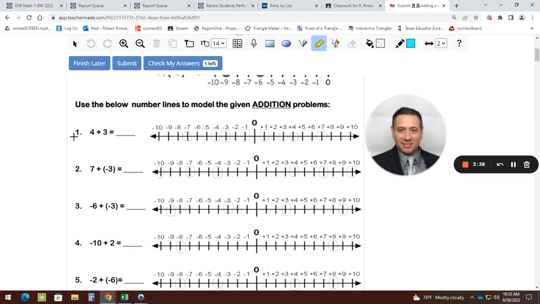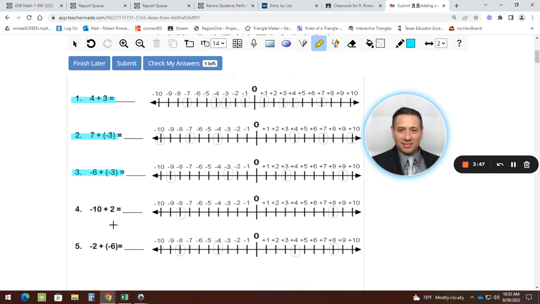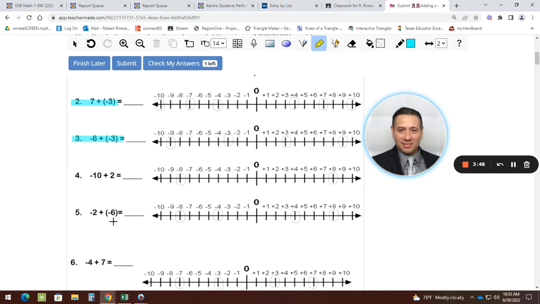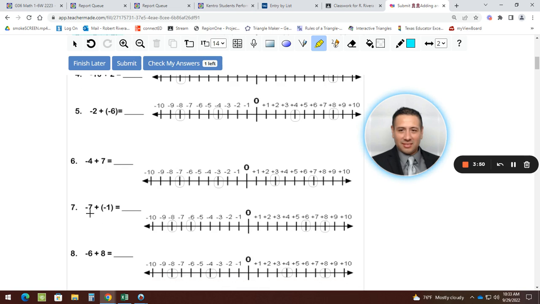So now 1 will be for homework. 2 will be for homework. 3 will be for homework. 4 will not be for homework. I will do it right now. 5, I will do it right now. 6, I will do it right now. 7 will be for homework. 8 will be for homework.